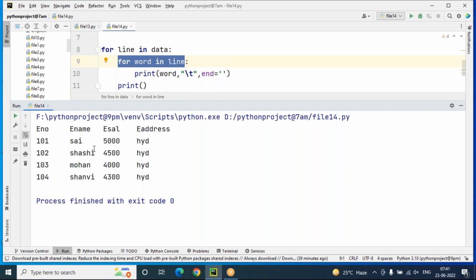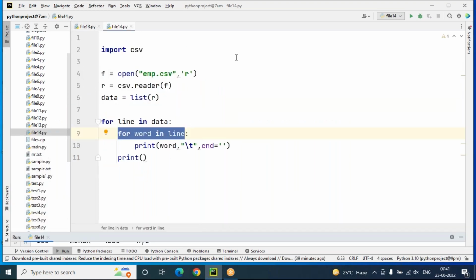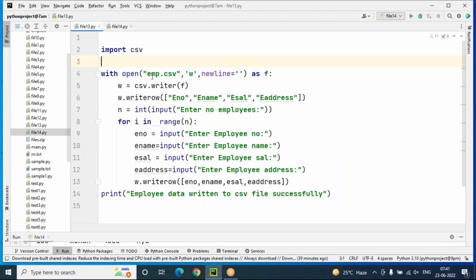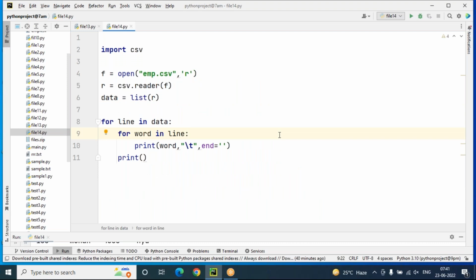So we are extracting CSV data and printing it clearly in which format? Table format again. This is through comma separated values. We are reading the data from CSV and writing the data into CSV, and making a zip folder, unzip folder, all these things. That is what I wanted to discuss today.